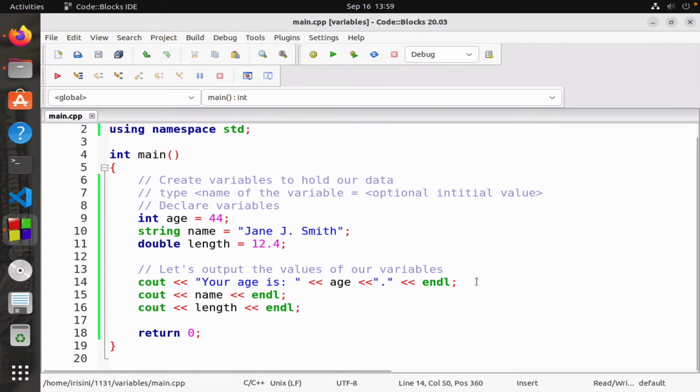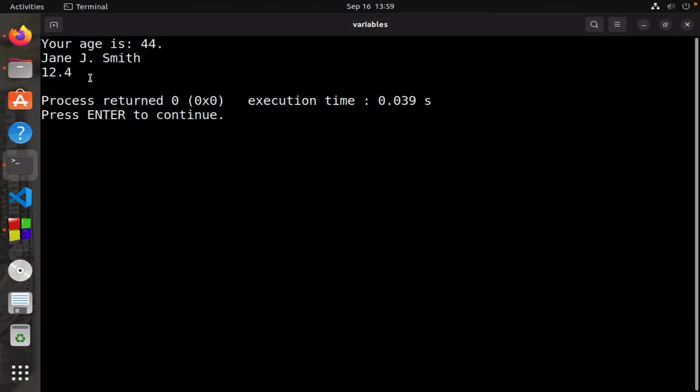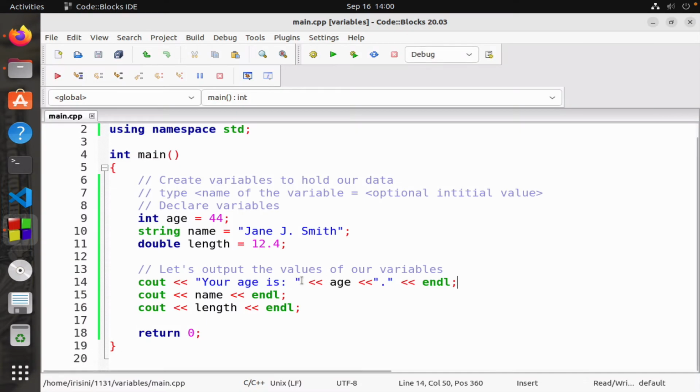Okay, so let's save this and let's try again, just to show you what it would now look like. All right, so now it says your age is 44. Notice there's a space. All right. Again, most beginners tend to kind of ignore the space. All right, and so they might do something like this.